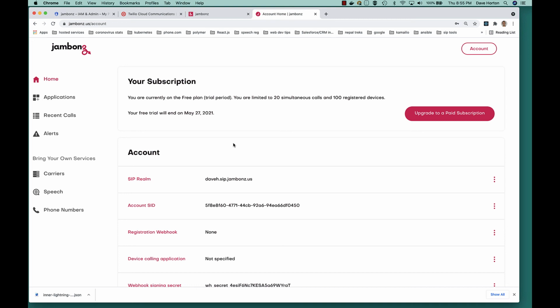That's the basics of getting up and running. We showed you how to configure, create your account, plug in your carrier, plug in your speech credentials, make some test calls to make sure everything's working. All right, we've got you up and running. You plugged in your carriers and speech services and routed calls to a Jambonz application.